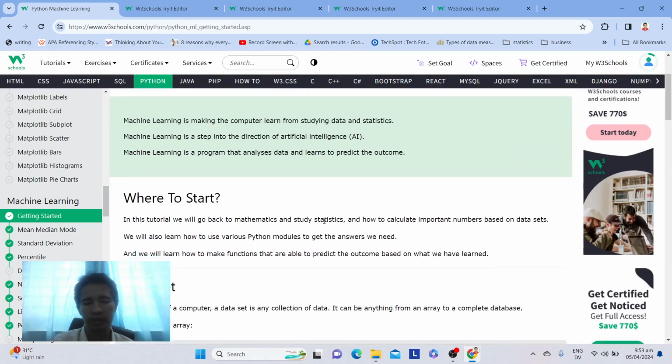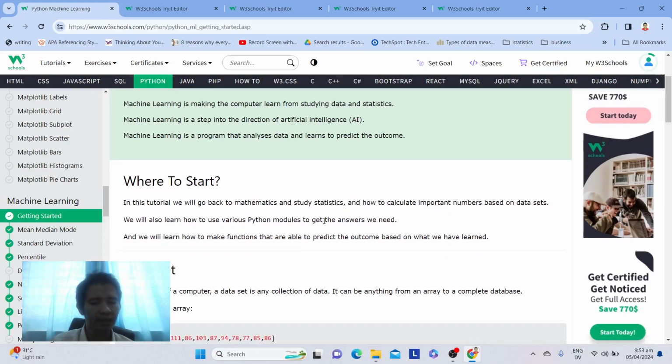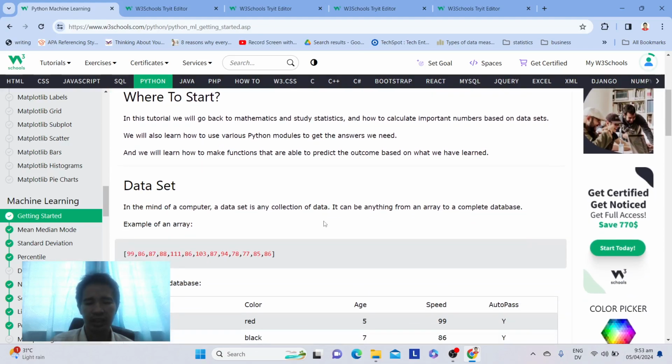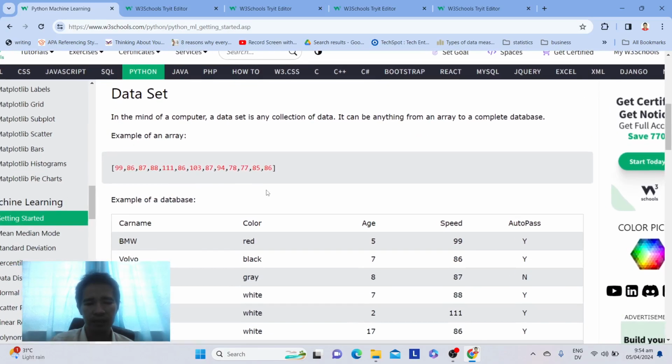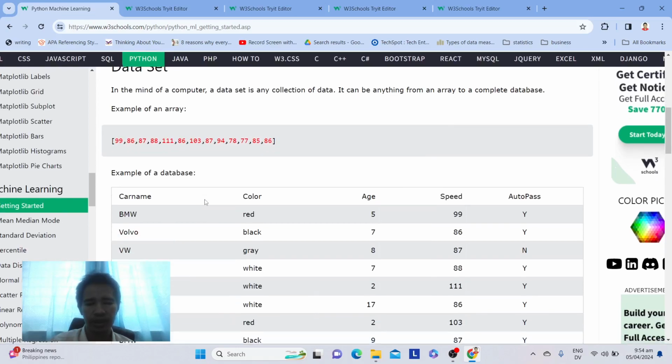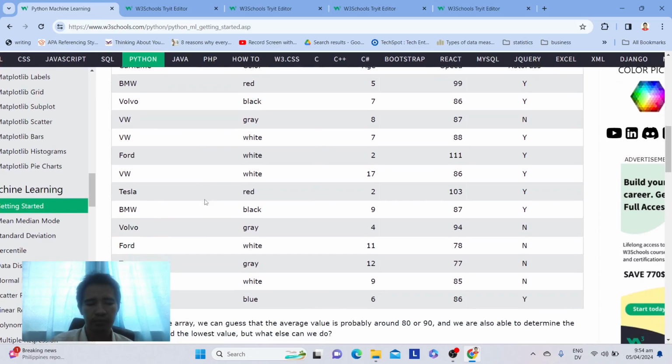So where to start? We are going to go back to mathematics and study statistics and how to calculate numbers based on data sets. So what is a data set? A data set is any collection of data. It can be anything from an array to a complete database. This is an example of an array, and this is also an example of a database.